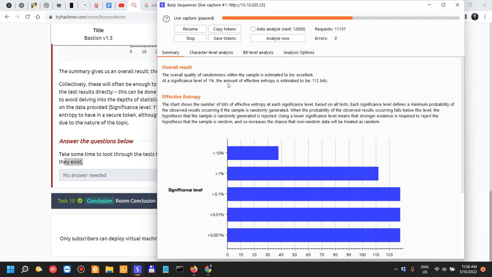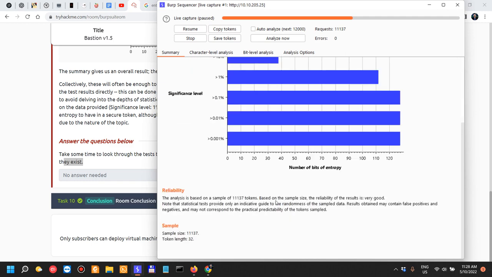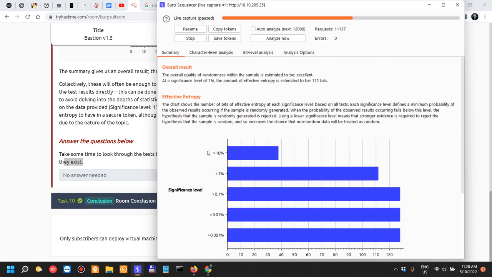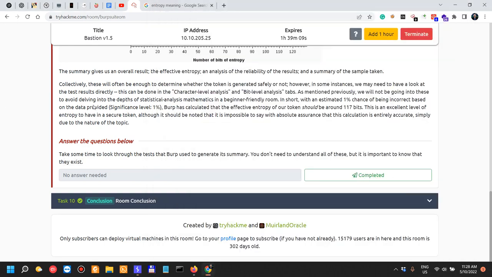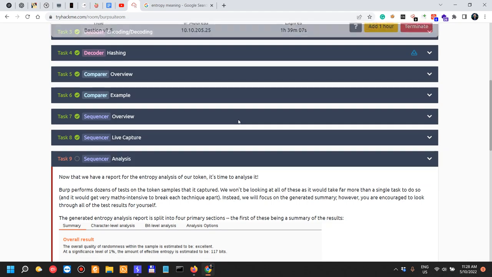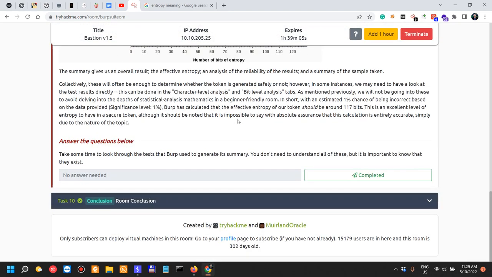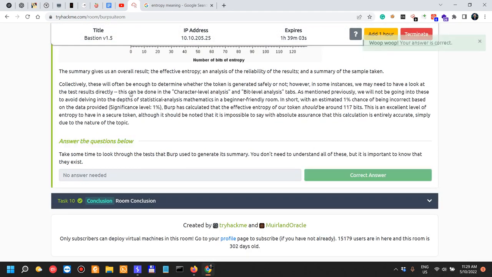But of course, a lot of people will just look at the overall results and read these two lines. Reliability, of course, on 11,137 tokens, token length 32. So yeah, that's what it is when it comes to sequencer. Very, very useful in penetration tests, as I've said previously.